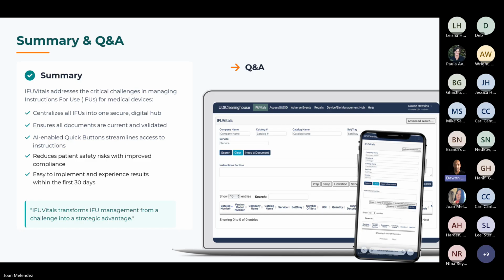We have one more question: how does IFUVitals guarantee access to critical IFUs during a network outage or system downtime? Is there an offline access capability? IFUVitals can be accessed by any internet-capable device, so a workstation, smartphone, or tablet, ensuring that you always have access to critical documentation, even during a network outage at the facility.